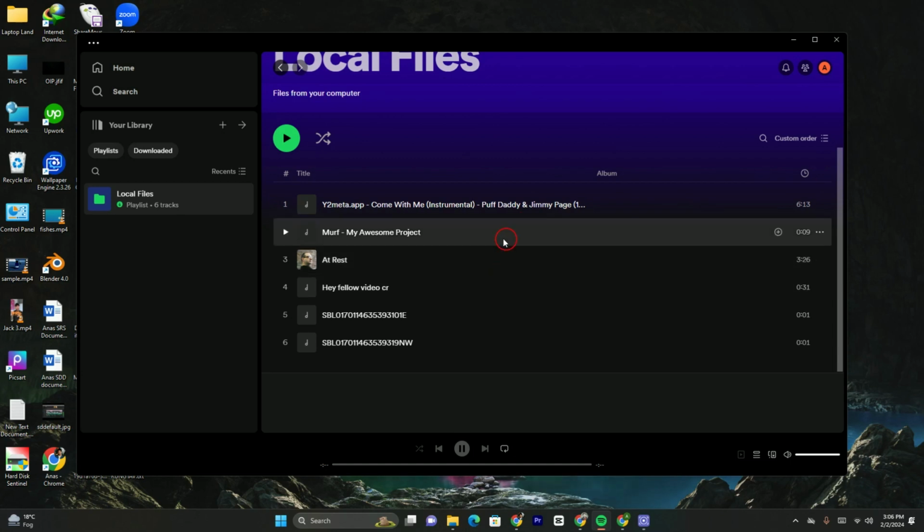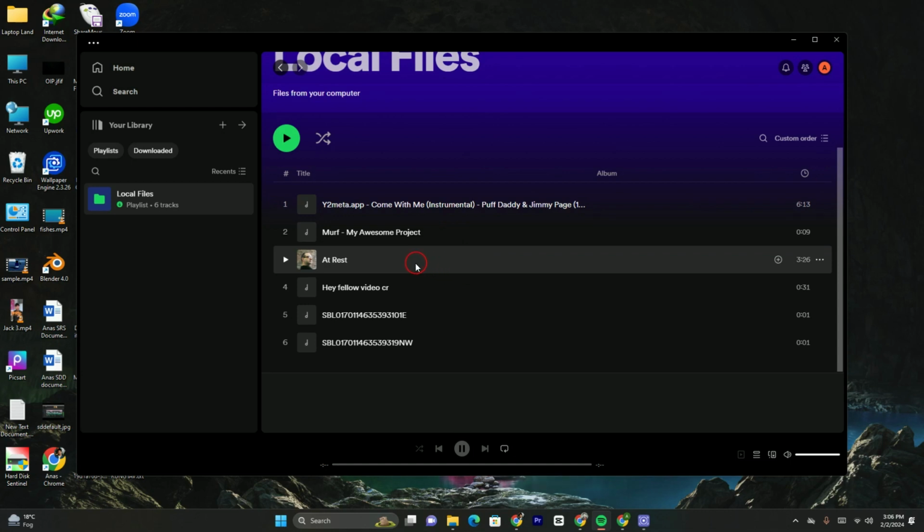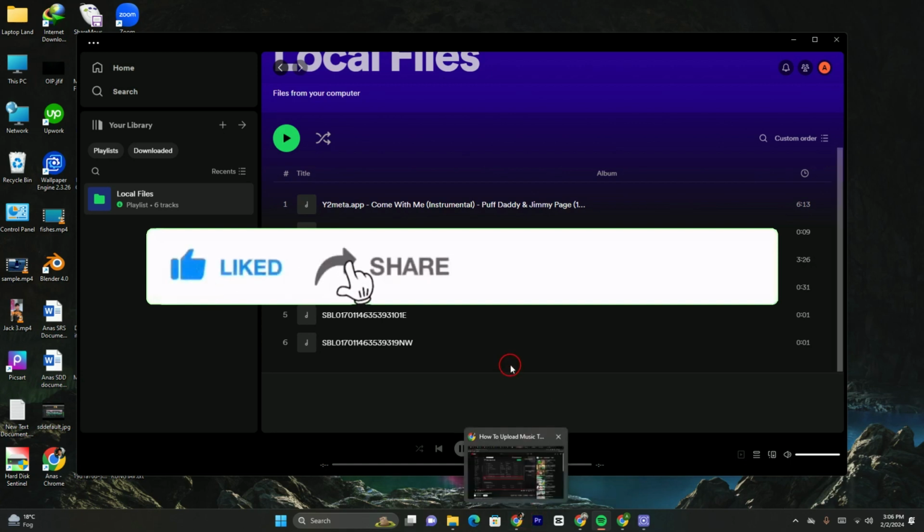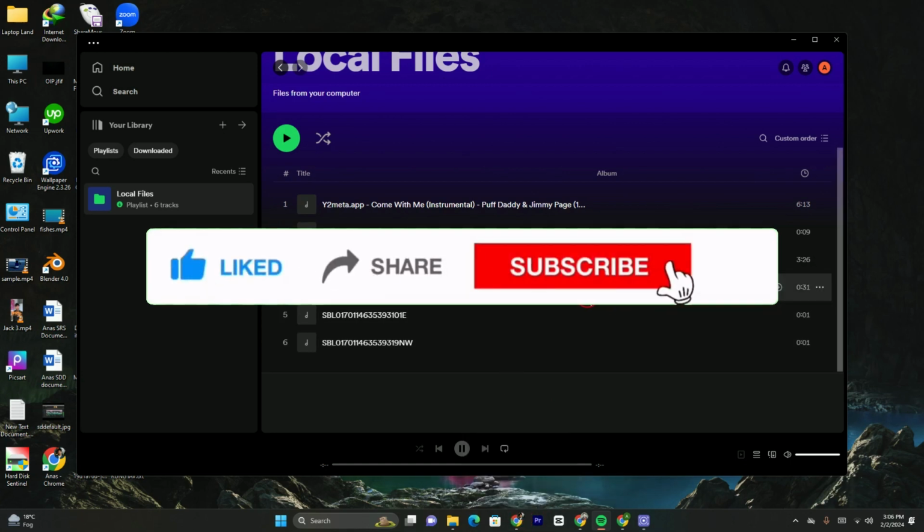If you are having trouble finding some specific music which is on your desktop and you are not able to find it on Spotify, then simply copy and paste, or drag and drop it here in order to listen. In this way, you can upload music on Spotify.